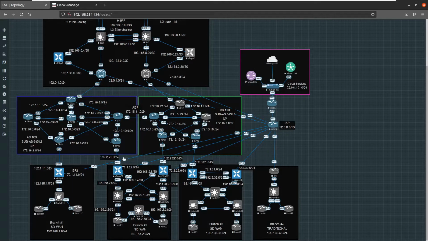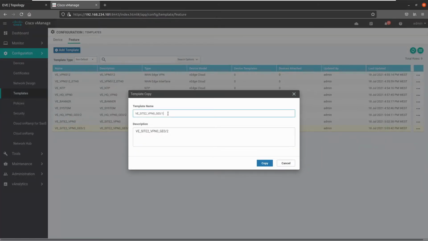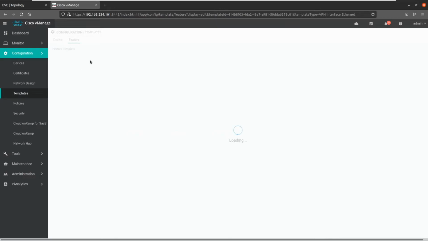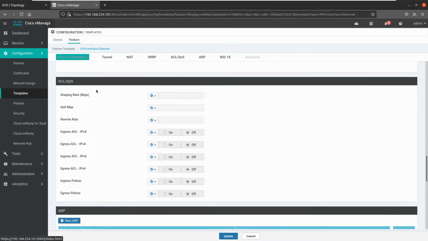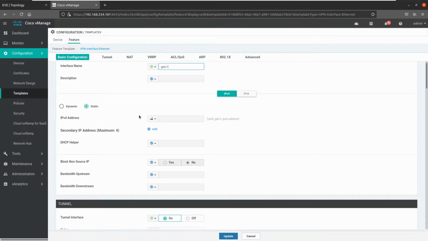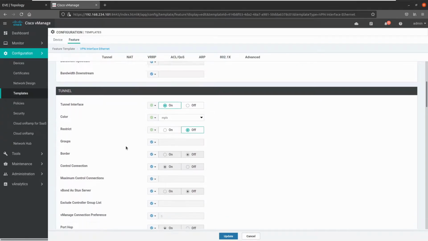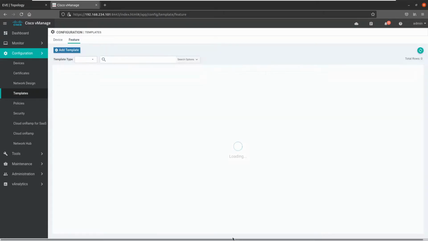Okay, so for site 2, now I need interface G01, and I'll copy this one. And I'm going to edit. Basic configuration, and it's going to be G01. IPv4 is the same. Here it's going to be MPLS. Allow all services, and that's okay.